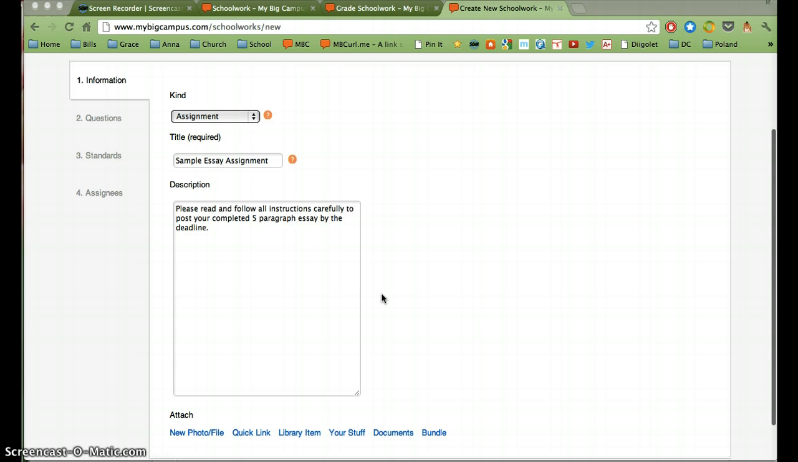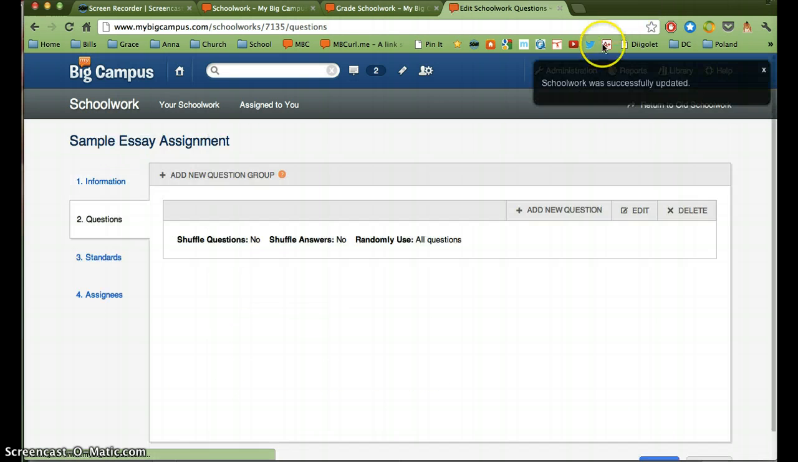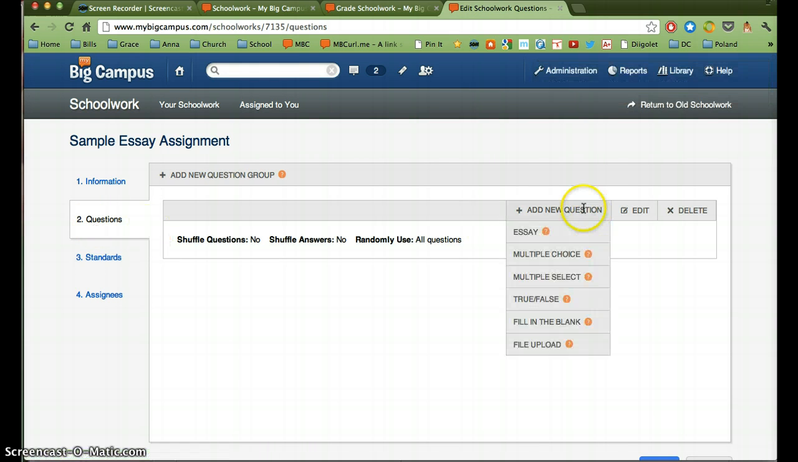I am going to attach a rubric to this particular assignment, but I'm going to do it within the question. So I'm going to go ahead and save this page. It's going to tell me right up here when it's been saved, and it's going to move it on to the Questions tab. So I'm going to go over here to add a new question.